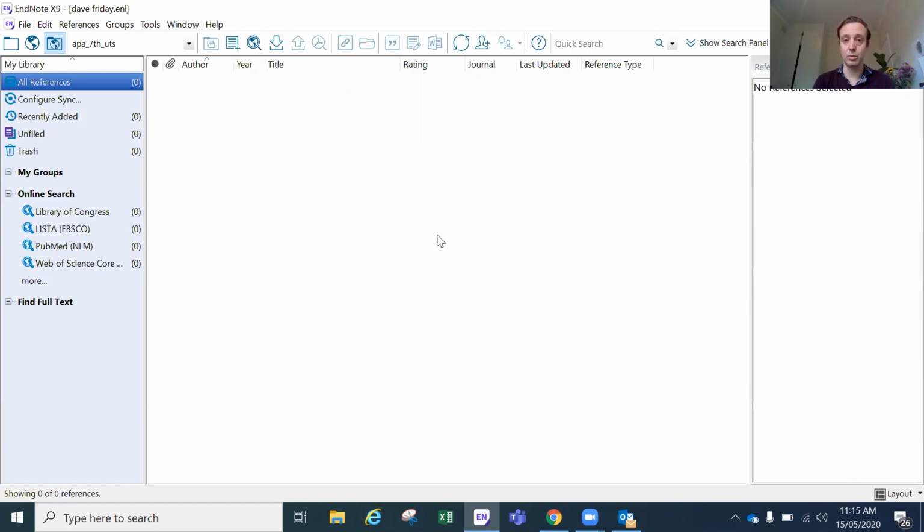This area here is where your references go. You can have a great many references in EndNote. There's pretty much unlimited storage. You're only limited by the size of the space on your computer. And we would generally recommend that you only need one EndNote library, because that library can be very large and can hold a lot of content.